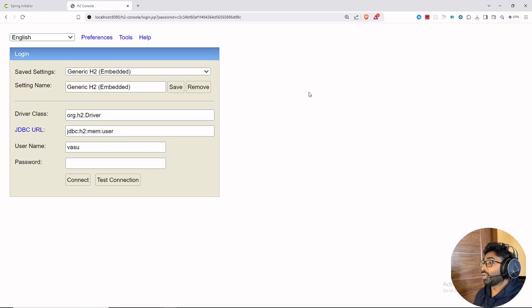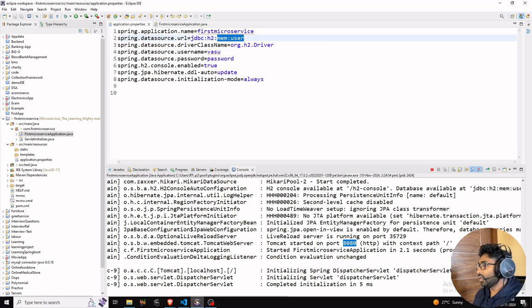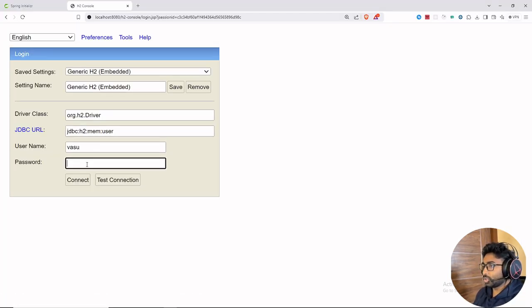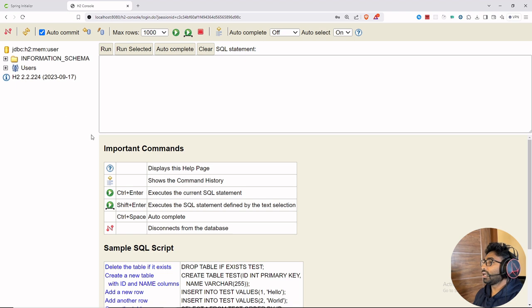When you open it, you want to see the console something like this. Let me show you here. I have given the name as user, which is the table name I'm giving. The username is Vasu and the password is password. I'll explain a little more on this in a while. Let's give the password and click on test connection: test successful. Let's give the password again and click on connect. You will be redirected to this page.